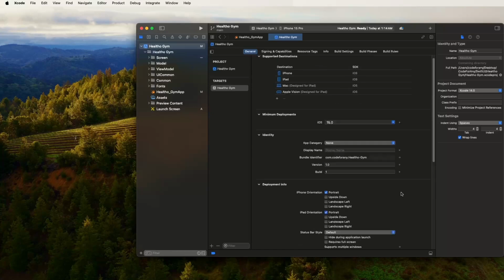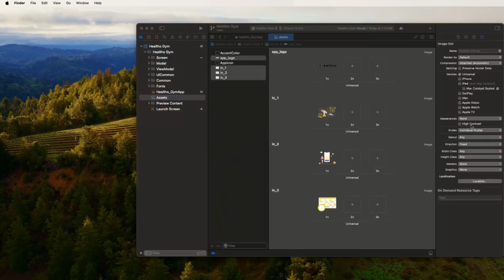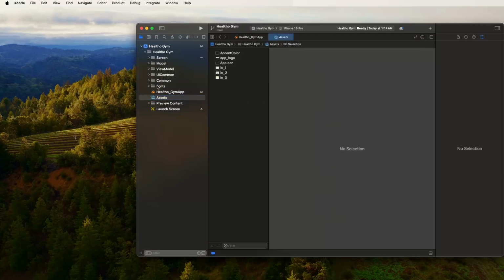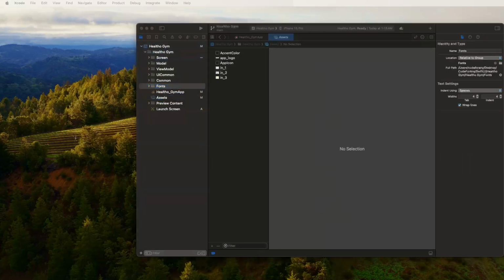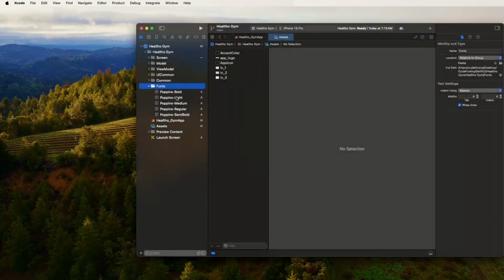And now first of all we need to import the needed images here and put them in, and now we need to create the scales, set the singles like this. Then after, inside fonts we need to put all the fonts our app needs, drag and drop inside the font folder, and select the targets, add to targets like this.